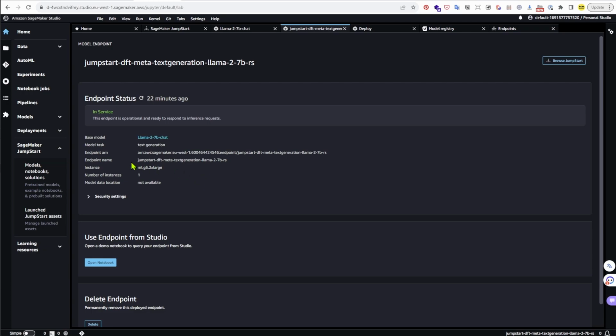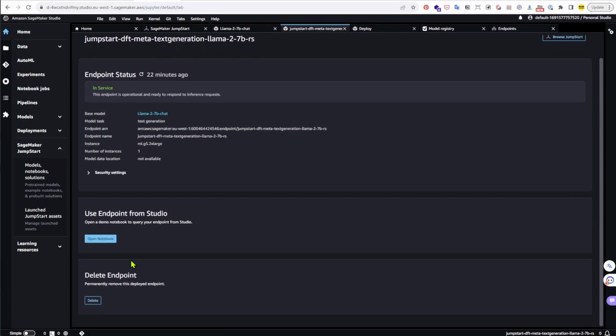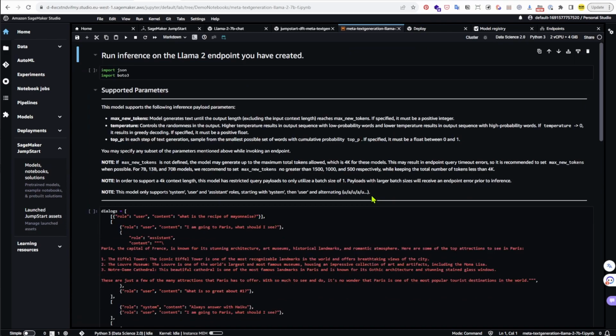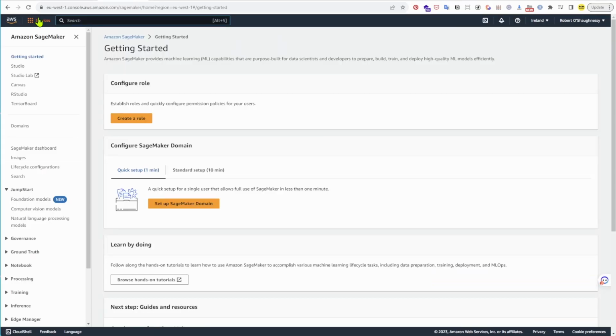So our endpoint is ready. It's important to make note of the endpoint name, and we can test it out by opening it in Studio. Let's give that a go. We've got a notebook starting based on that endpoint. We're going to run through these commands once it's up and running, so let it get started first. Okay, so it took about 2 or 3 minutes for that notebook.